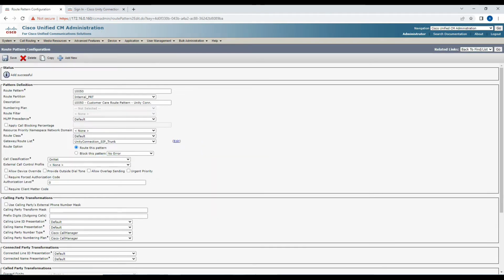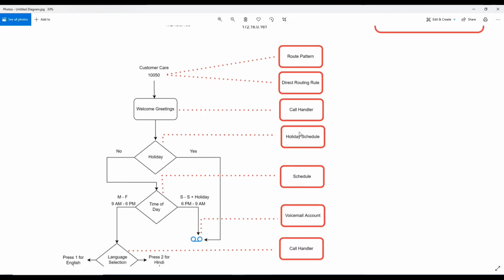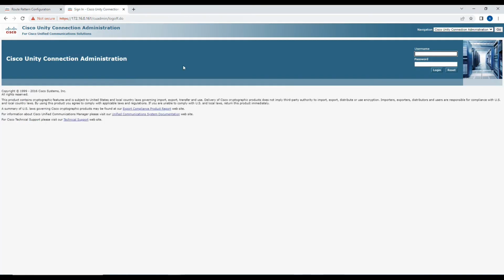All right. So we are done with the first part. We have added this particular route pattern in the Call Manager. The next thing we need to do is configure the direct routing rule. But in Unity Connection, we don't have to start with the direct routing rule, because once you create a direct routing rule, you have to associate it with a call handler. But the call handlers are something we are going to create in future. So instead of going from top down, we'll start from the last one. First and foremost, we are going to create a schedule and a holiday schedule on the Unity Connection. So let's log into the Unity Connection.